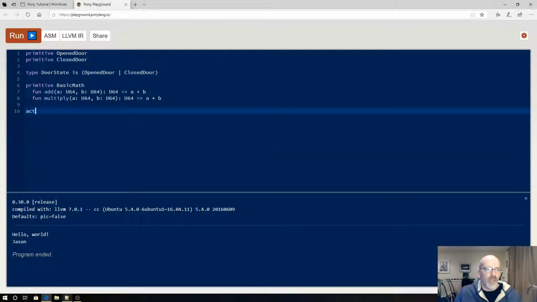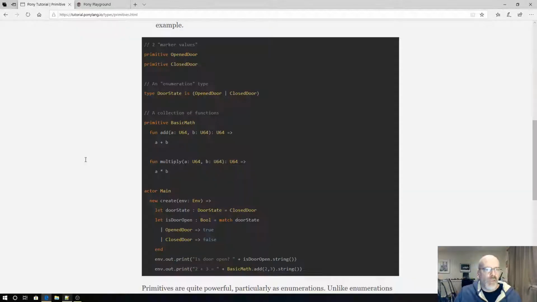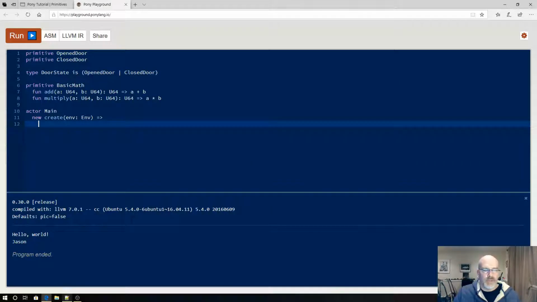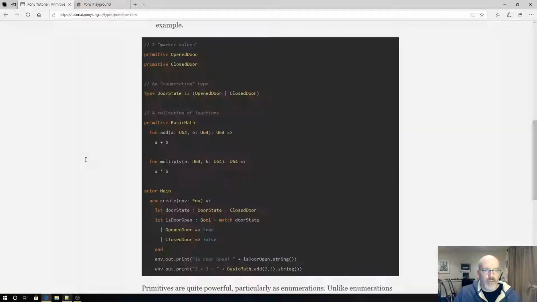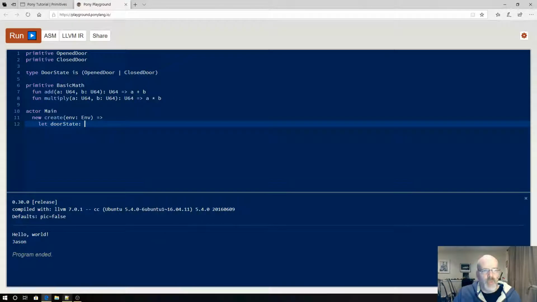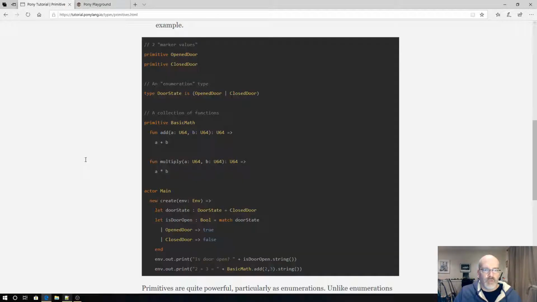Whatever. We have to have our actor, which is Main. We have to have a new create env, which is an Env. We're going to let door state be a read-only DoorState. Oh no, I'm sorry. Oh, and so you can actually put spaces here too if you want. I kind of like this. Door state, which is equal to a ClosedDoor.